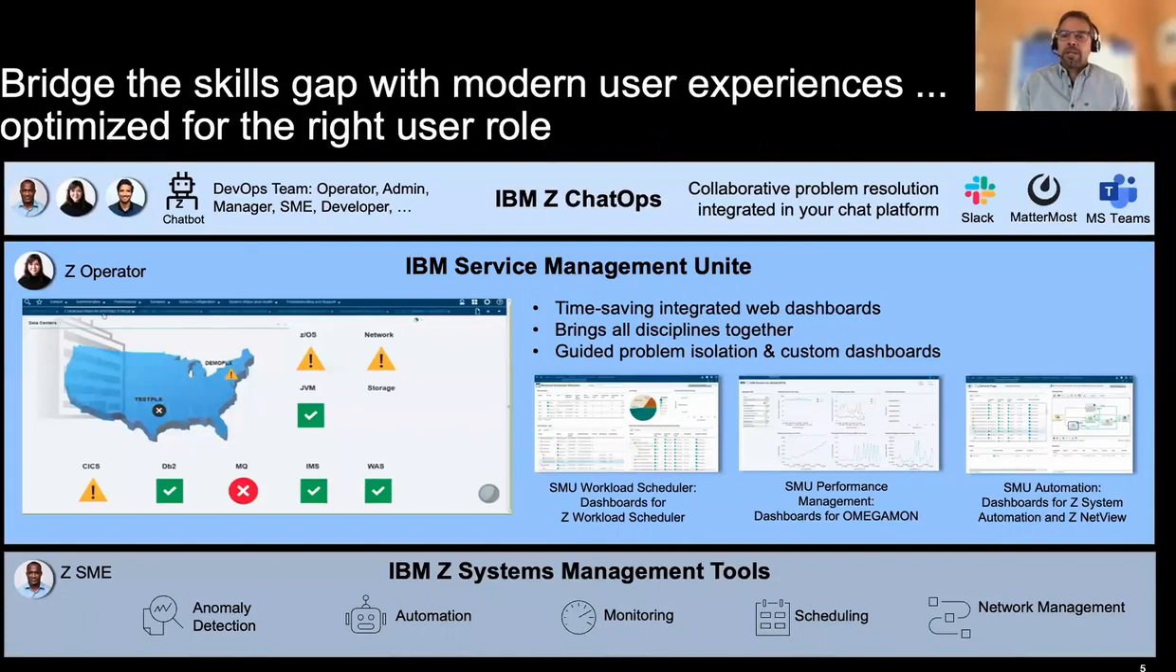So let me talk a little bit about the different user experiences and the corresponding users involved in the management of the IBM Z platform. Let's start at the bottom of the slide. Here we have the various IBM Z systems management tools that provide things like anomaly detection, automation, monitoring, scheduling, and network management capabilities. These are products like IBM Z Operations Analytics, IBM Z System Automation, Omegamon for the monitoring side, IBM Z Workload Scheduler, IBM Z NetView, and so forth.